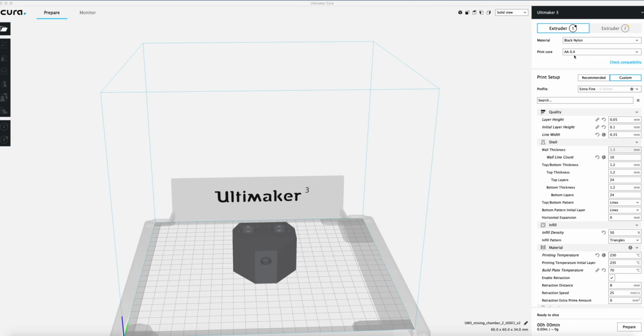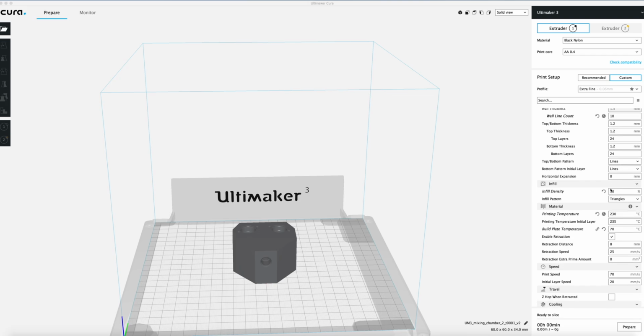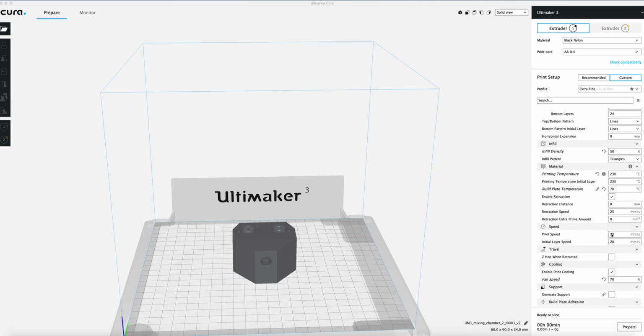AA 0.4. Special attention should be paid to the layer height, the infill density at 50%, the printing and printing bed temperature, as well as the printing speed and the speed of the fan.